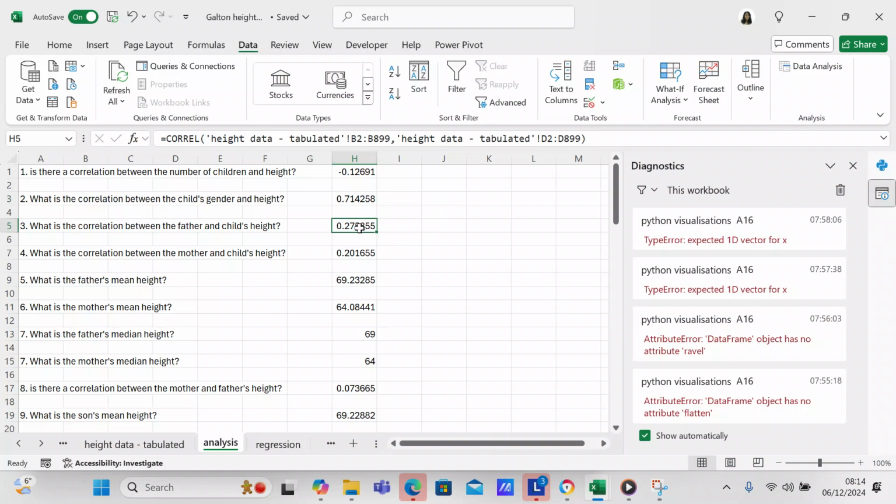Number 3, what is the correlation between the father and child's height? We use the CORREL function again, and it's 0.27. So other than the child's gender, the father has the highest correlation in the height. Number 4, is there a correlation between mother and child's height? We use the CORREL command again, and the correlation between the mother and child's height is 0.2. So the father has greater correlation than the mother. That's interesting. What that's telling you is that children generally get their height off the father.